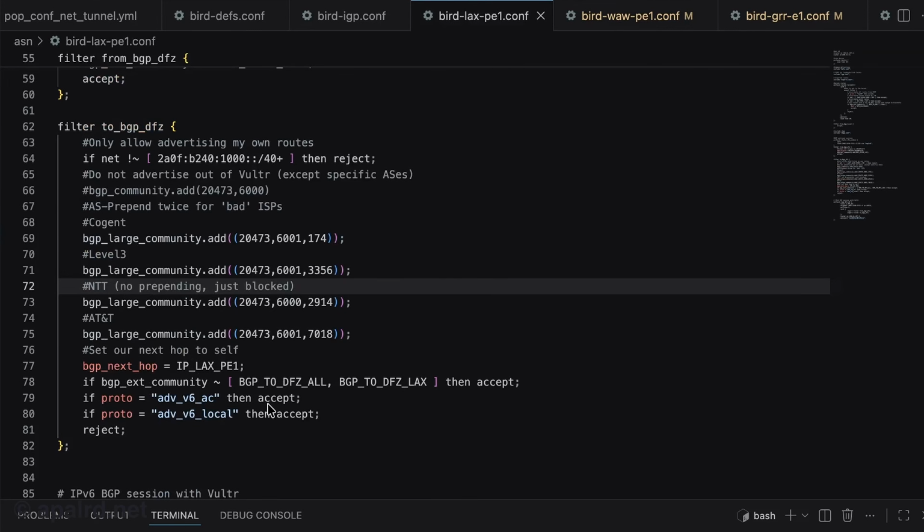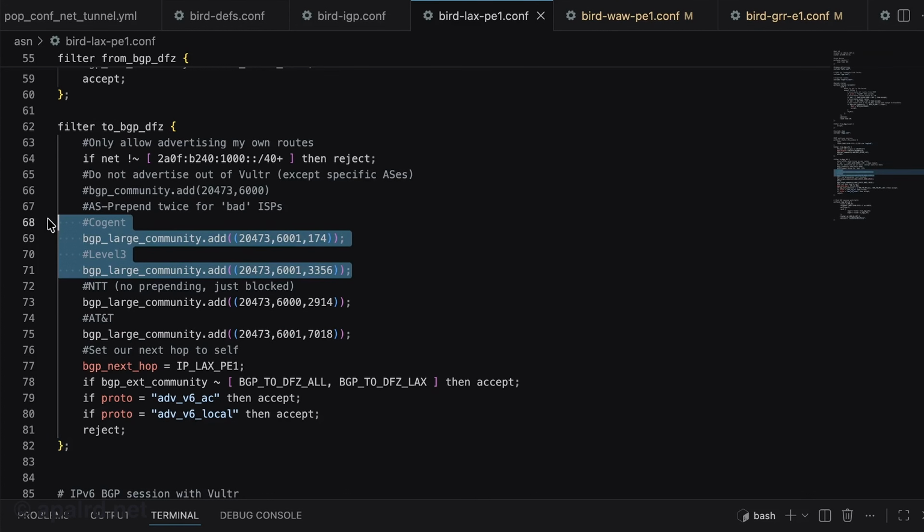On the flip side, here in Los Angeles, I'm doing a whole bunch. So I'm prepending to Cogent, I'm prepending to Level 3, I'm prepending to NTT, and I am prepending to AT&T. And so this one, well, I guess these guys are just blocked. NTT wasn't listening to prepending, so I just don't advertise to them directly anymore. AT&T was happy to carry my traffic across the Atlantic, and these two guys weren't peered in Warsaw, so again, they were carrying a whole bunch of traffic across the Atlantic.